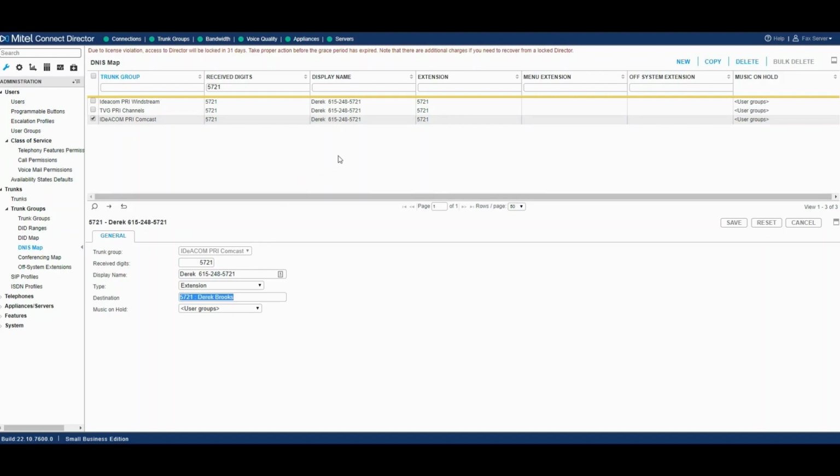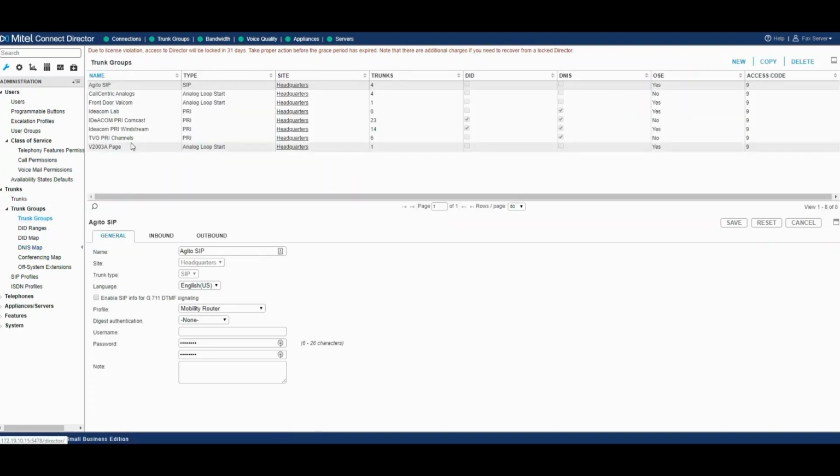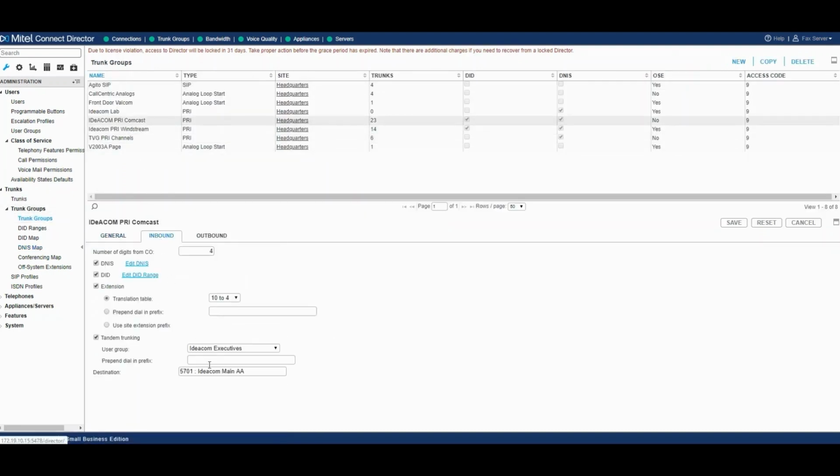Now if someone calls the main number, it's going to route to the main auto attendant coming in your building, right? Now if there's a number not on your DNS mapping, it's just going to go back to this trunk group by default, trunk group inbound destination. So basically, if the number is specified in the DNS mapping, it's going to go to where you tell it to go to. If it's not specified in the DNS mapping, it's going to go to your main location or your default destination. Okay? Alright, telephones.